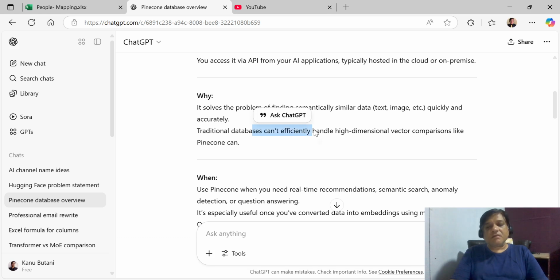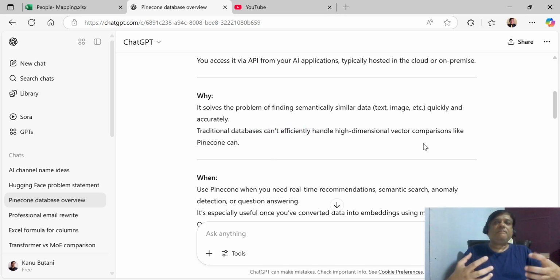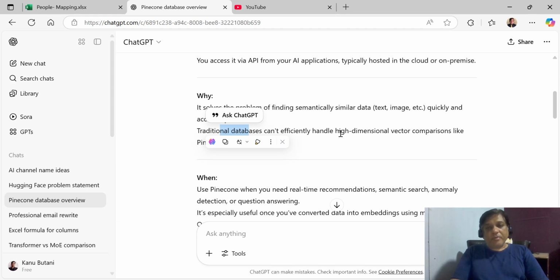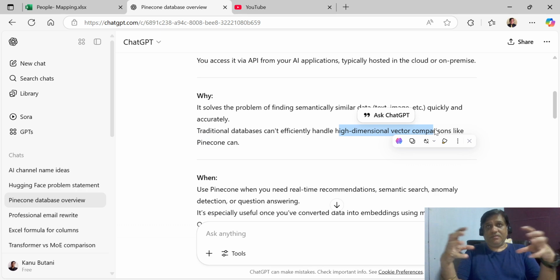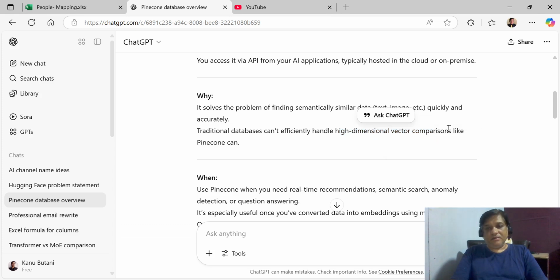In traditional databases, we enter the music, the tune, song, singing separately, so they occupy different rows in a traditional database. But here it will occupy high dimensional vector comparisons. If music is 1.0, then the song will be 1.1, and the singing will be 1.2. So the high dimensional comparisons will be done, which can be effectively handled by Pinecone.